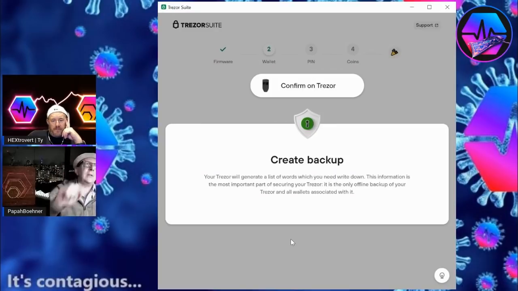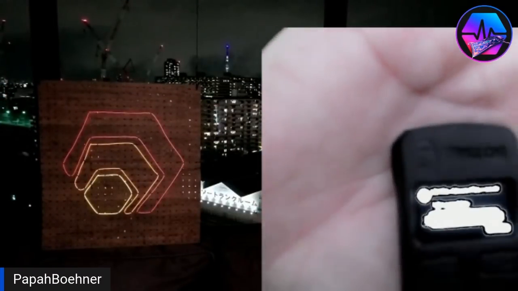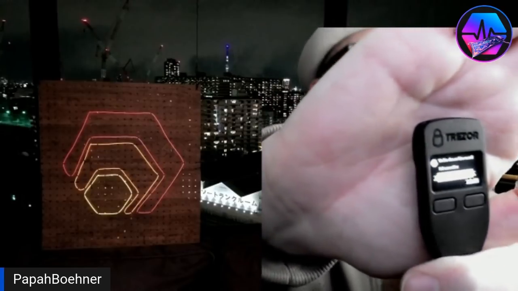Now, once we get to this screen, the device itself will generate the words. There'll be 24 of them in this case, not just 12. And I cannot focus on this. Go back a little bit. It's not going to work. Anyway, the point is that on the device, there'll be 24 words one by one appearing on the device.